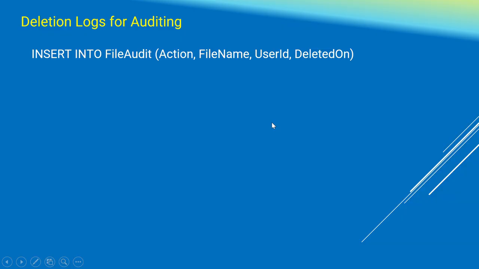After deletion, don't forget to rebind the GridView or file list to reflect the changes immediately. Otherwise, deleted files will still appear in the list until refresh.